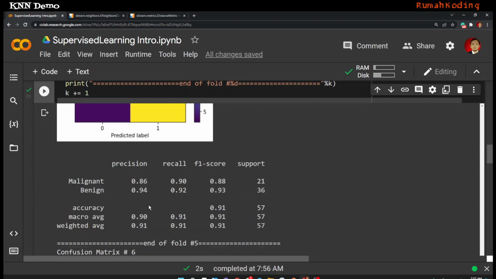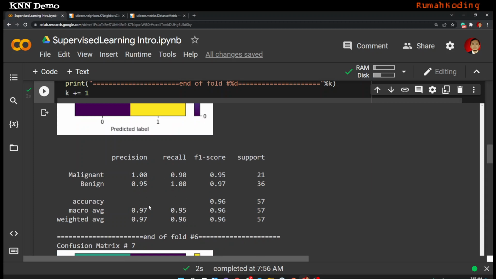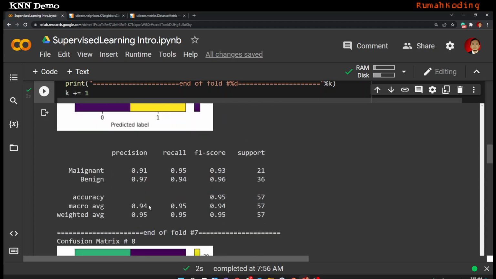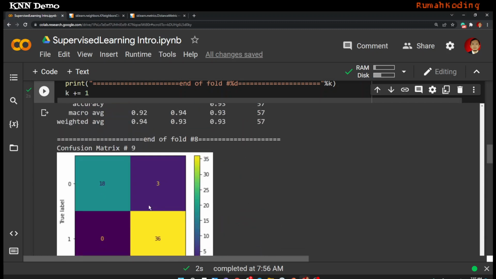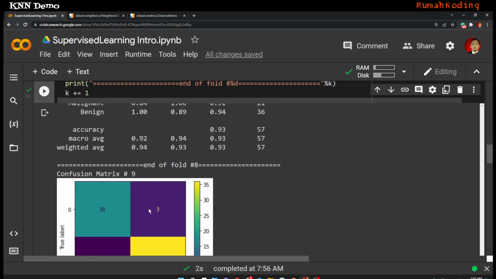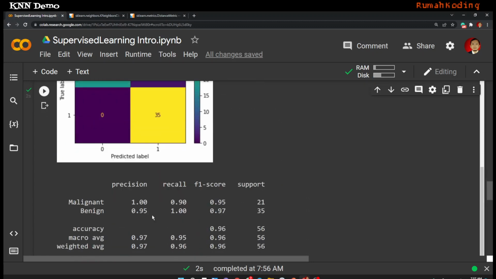Lalu kesini lagi yang masih bagus. Fold ke-6 lumayan. Fold ke-7 not bad. The 8 fold, 9 fold, the last fold. Nah, ini bagus semua ya.